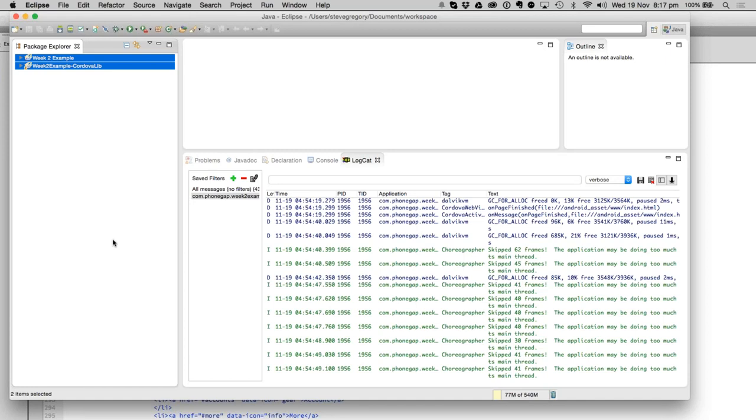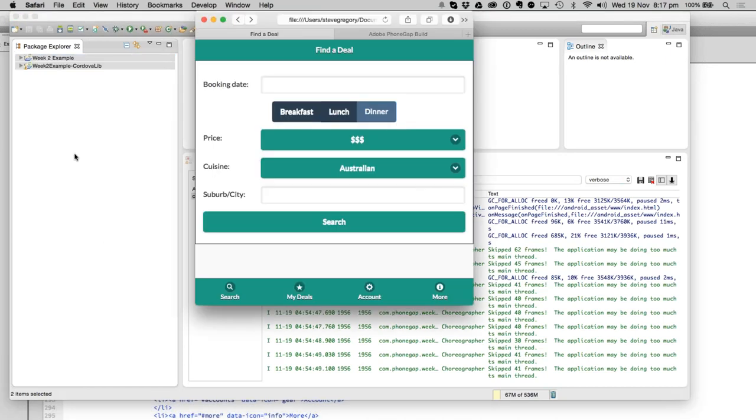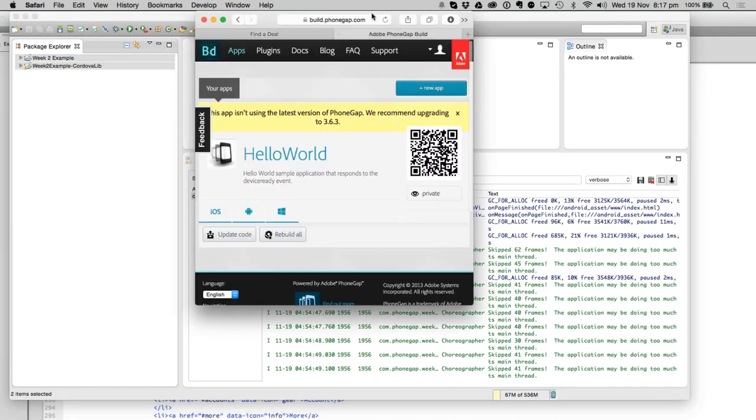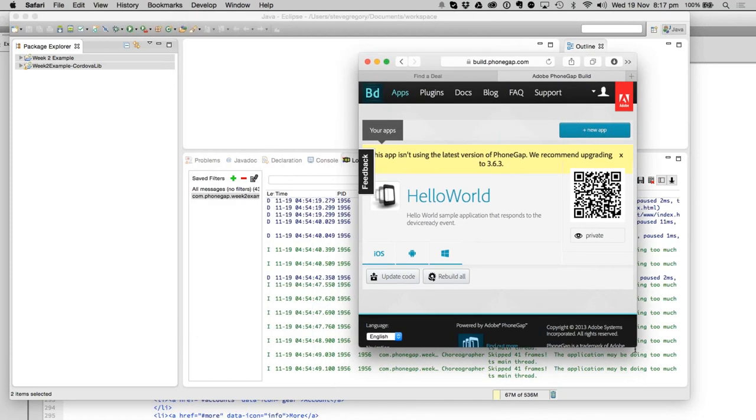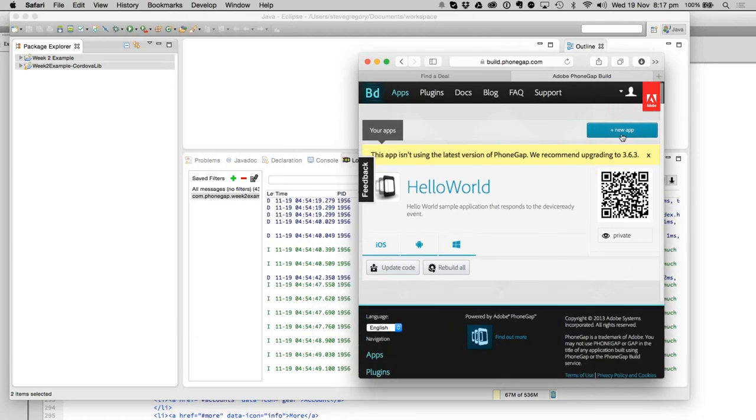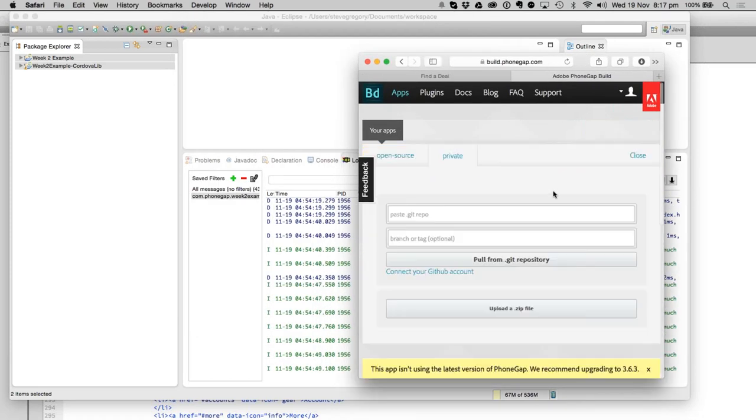All right, so that's quite a lot we've managed to cover off there. We've got a working Android version, we've got a working iOS version. The last thing that we need to do at this point is try and get this built and running up to PhoneGap Build. So I've loaded this up here. Here you can see Hello World, which is from last week. And hopefully I'm still logged in over here. We'll give this another go.